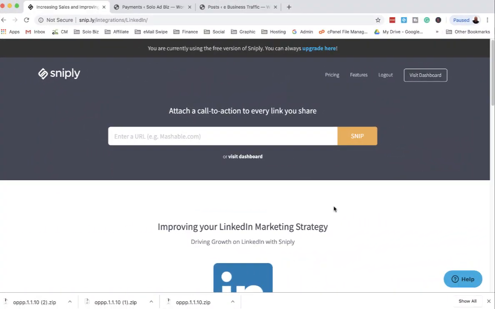Sniply is a great tool to use to grow your following and also build a list, whatever you want to do with it. It's got a free version, so no reason why not to use it. Let me show you examples of where I use it.